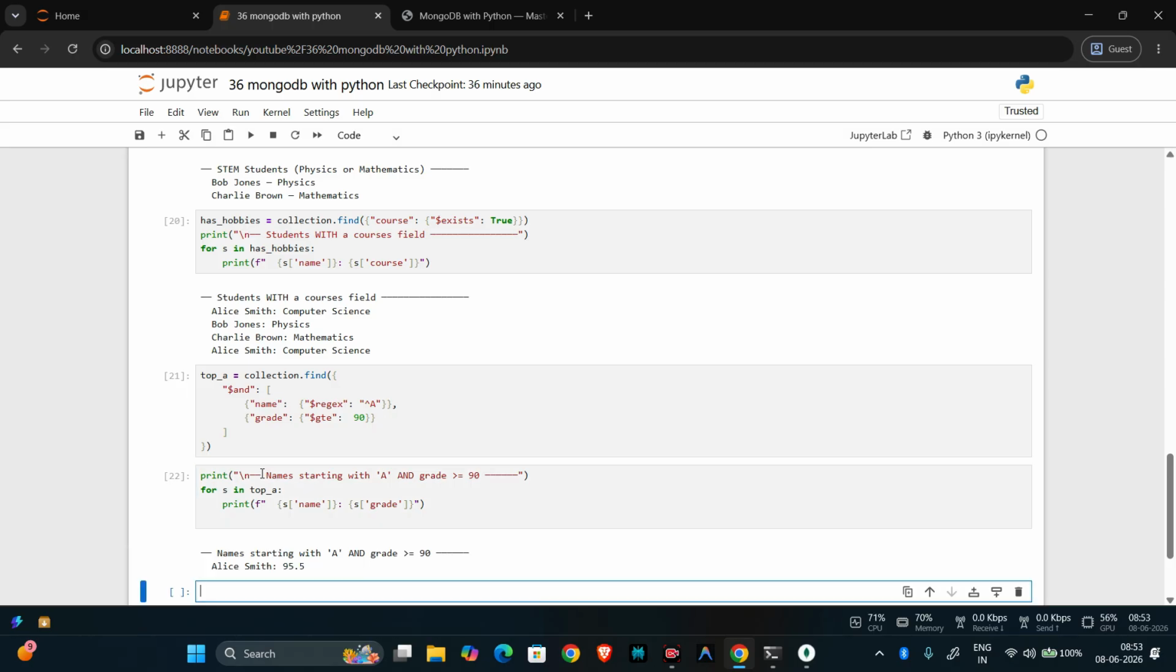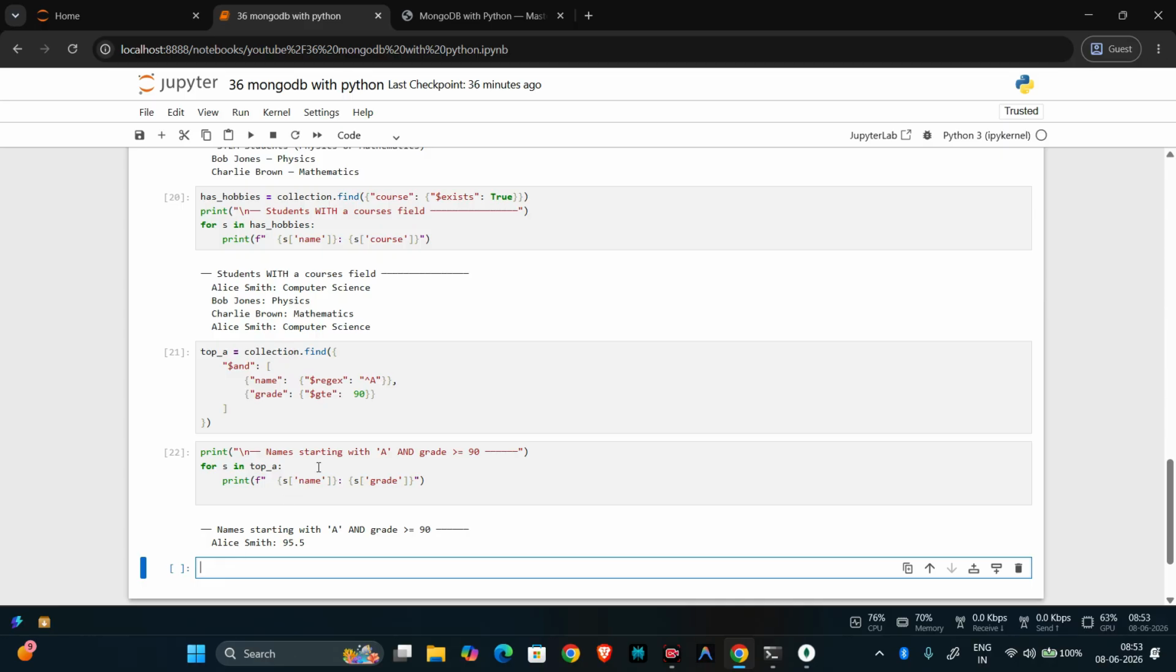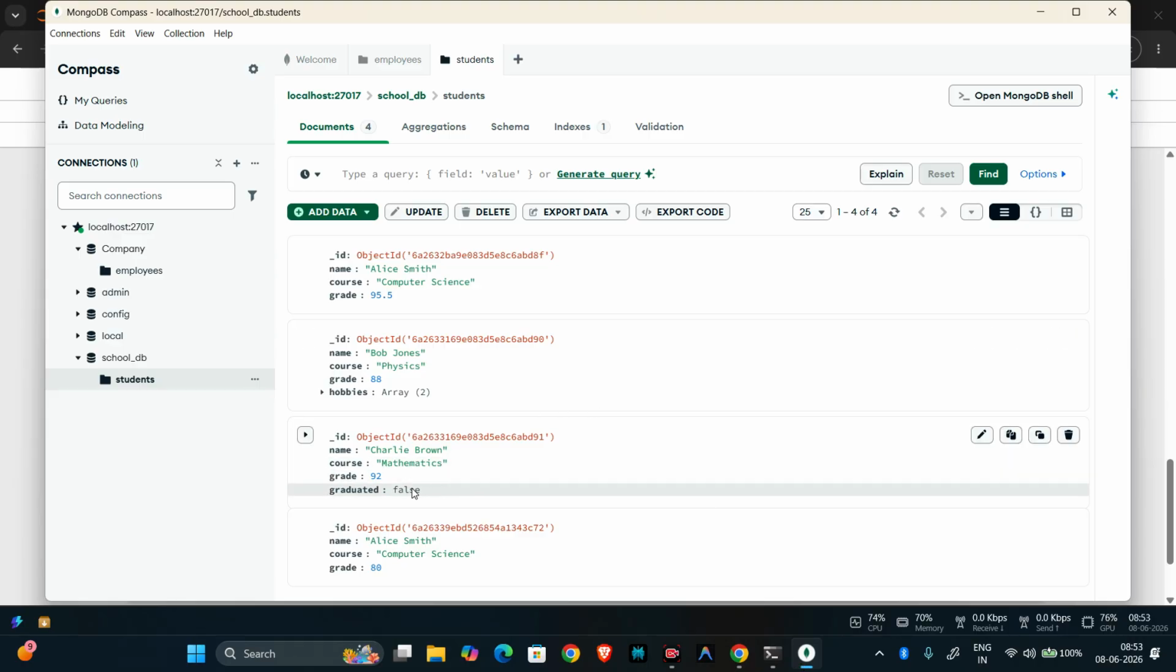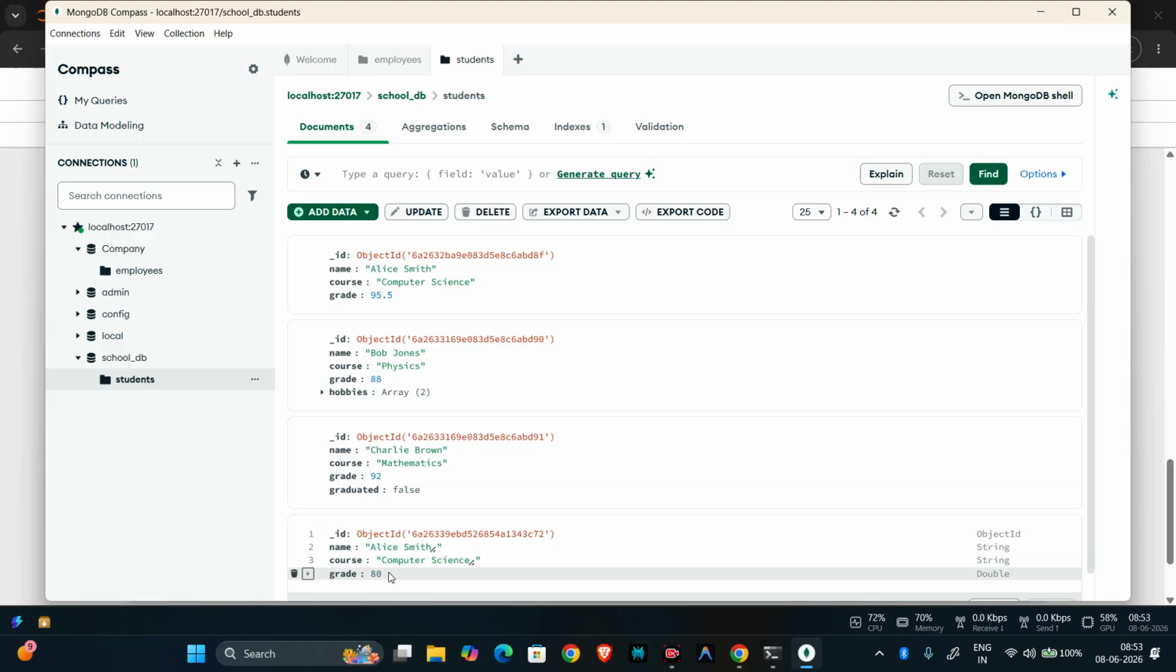So you can see Alice Smith, and the value is greater than or equal to 95. Here you can see this one has 80, right? So what I will do is update this one to 90.